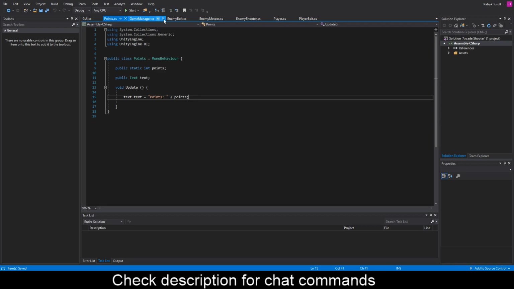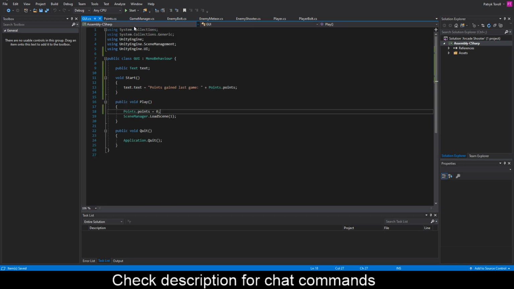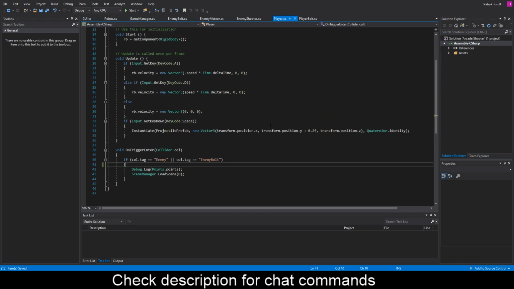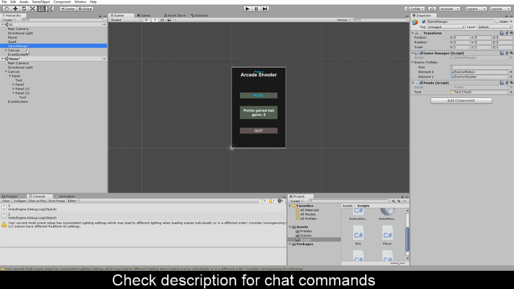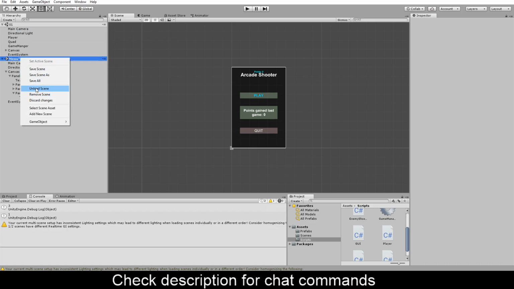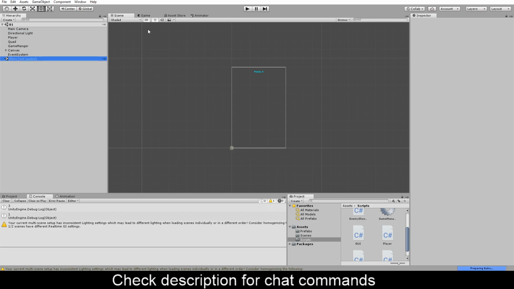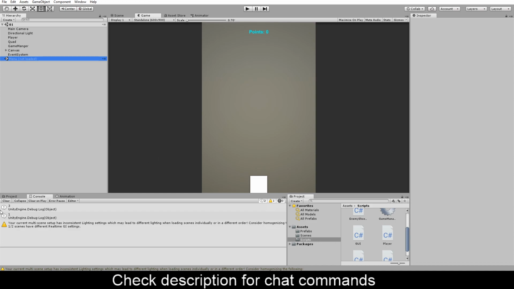And now we can actually, well, let's see where we finished up over here. Alright, so let's first unload the menu scene because it's basically finished already.